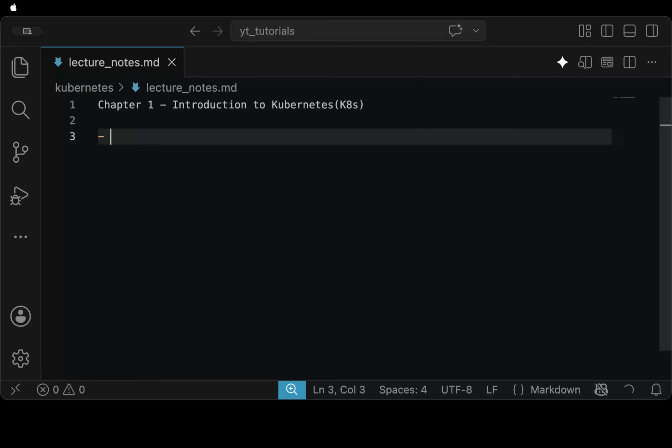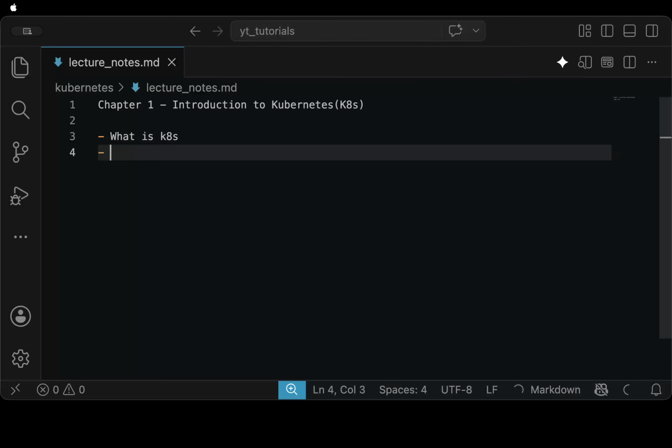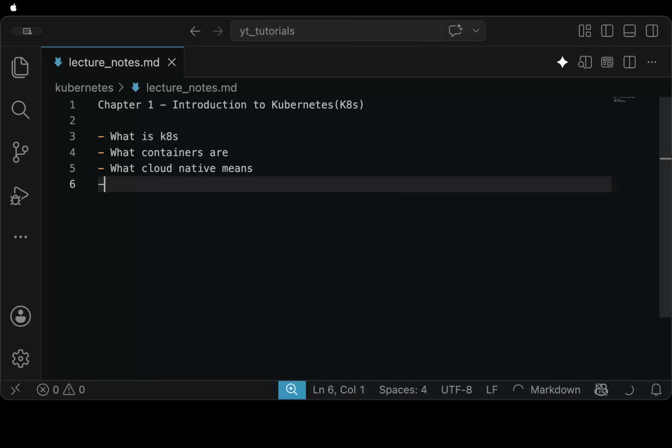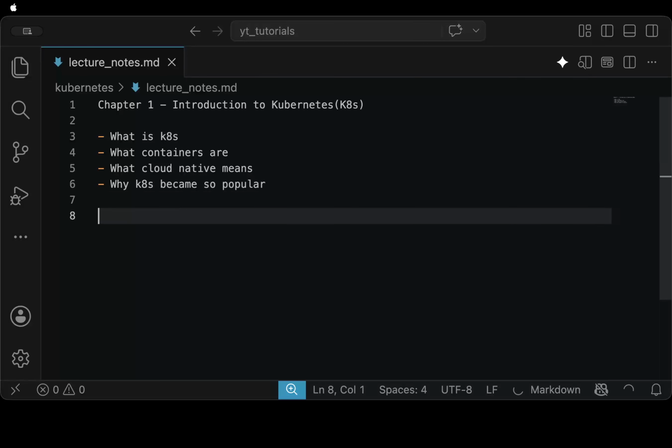So what we'll try to learn is what is Kubernetes. K8s is a short for Kubernetes. I'll explain in a while what it means, what containers are, what cloud native means, why Kubernetes became so popular, right? So these are some of the few introduction topics that we are going to cover.